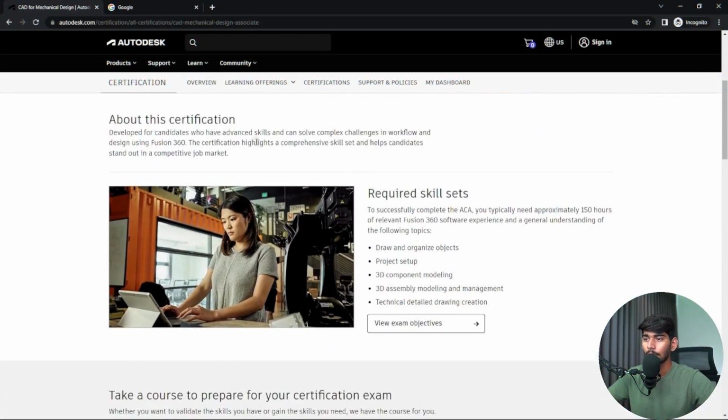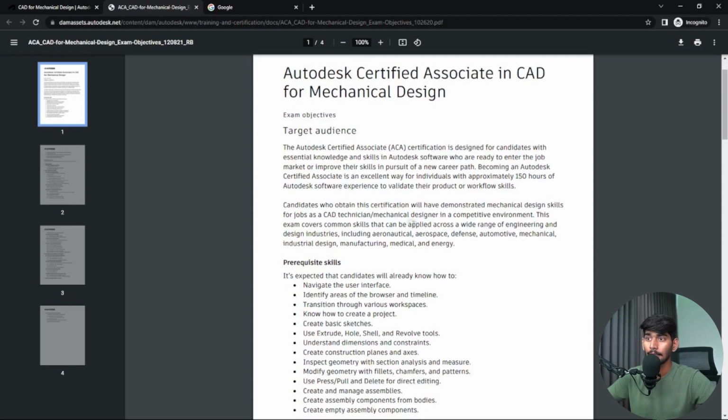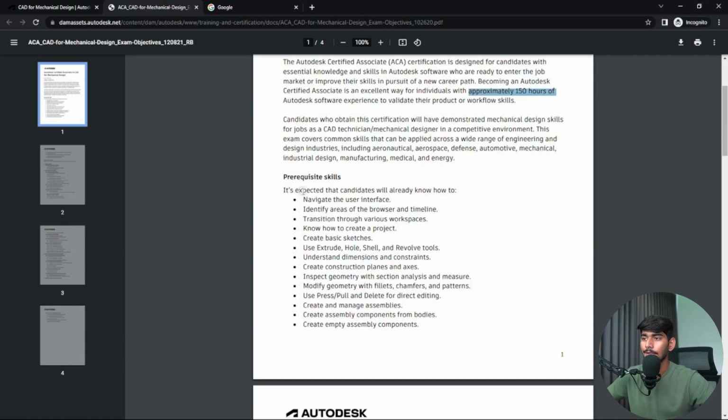Okay, in this part, if you go to View Exam Objectives and click here, there will be this PDF. Hope you can see it here. It's the Autodesk Certified Associate in CAD for Mechanical Design. Here you can see all the requirements. Approximately 150 hours of Autodesk software experience is required. I will also say that because the exam is more practical-based, they will ask very practical questions. These are the skills required: navigating the user interface, identifying areas. You can go through all this and you will get an idea of it.